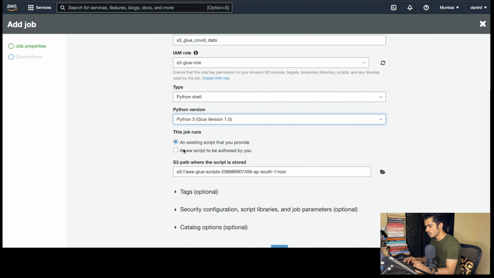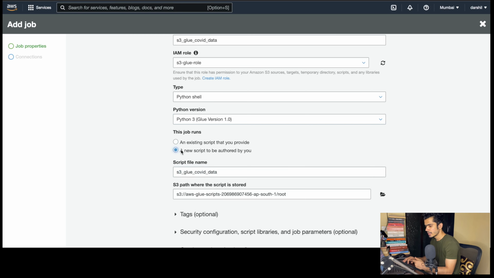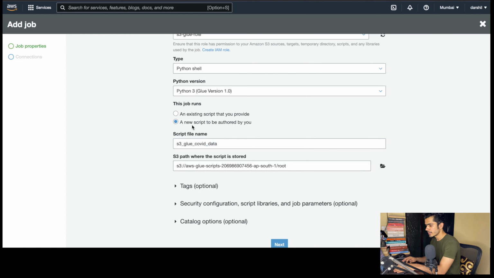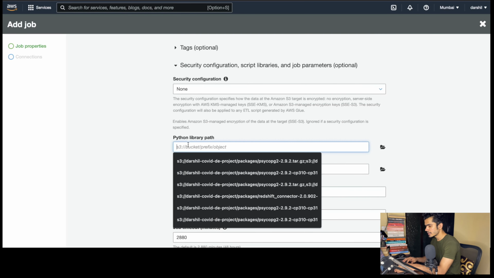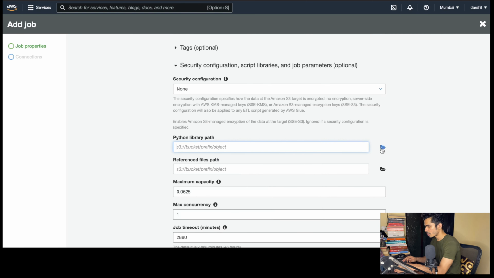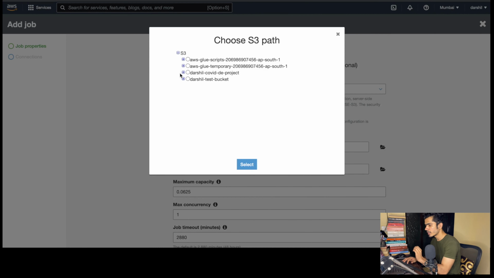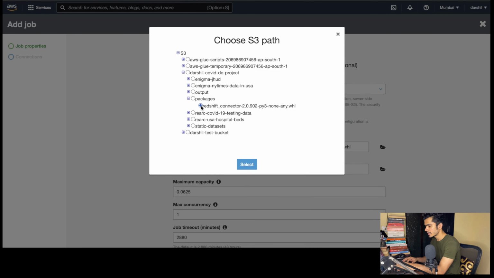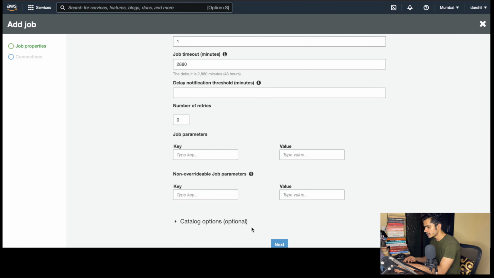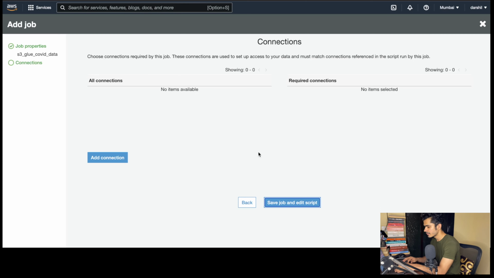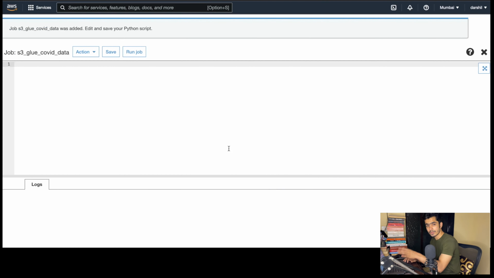Now the job runs. Either you can directly provide the S3 path for your script, or you can add a new script and it will create that particular script onto your S3 bucket. If you have, just click on add new script authored by you. Then we have the tags, leave it as it is, and go to security configuration, script libraries and job performance. Over here you see the Python library path. Click onto this particular folder and navigate to where you uploaded your package. I'm just going to select the Redshift connector, because we're going to be using our Redshift connector in this project as we already discussed. So click on next, then keep it as it is. We don't require any connection. Now here you can write your script inside the Python.